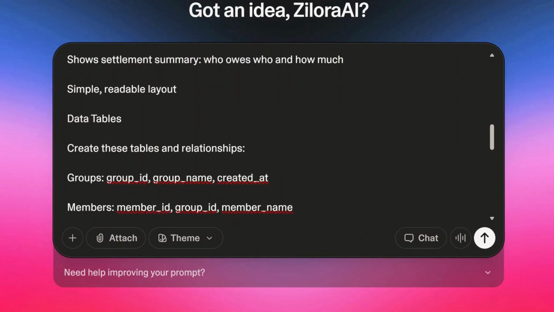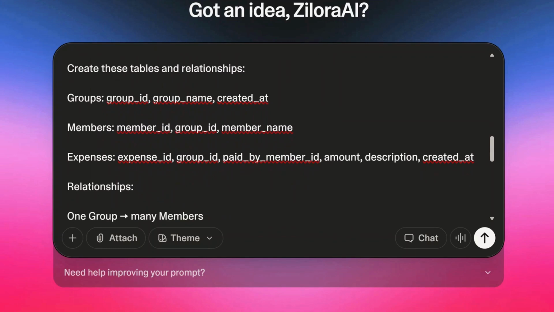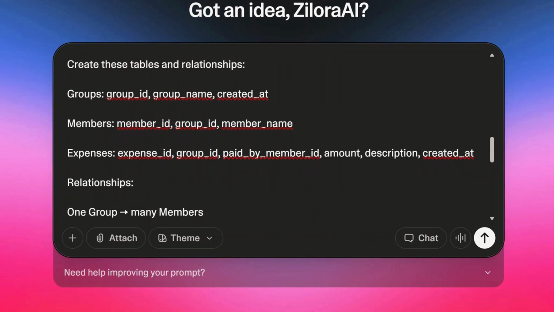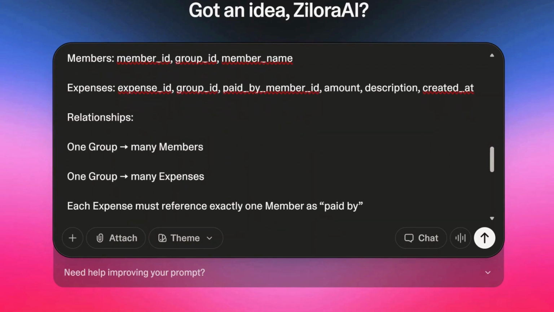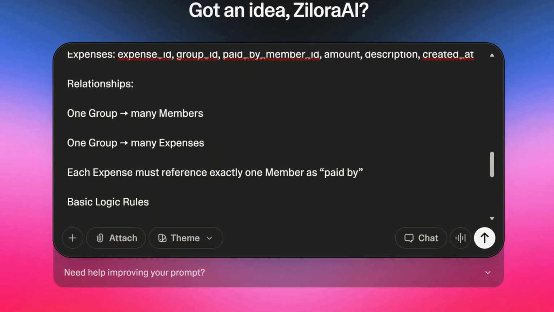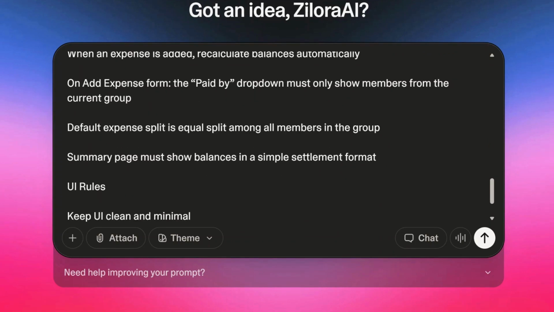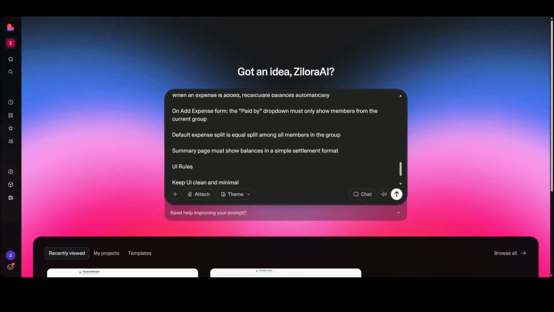Next up, the data tables. This is the part that makes the app actually function. I define groups, members, expenses, and I define the relationships, like one group has many members, one group has many expenses. When you don't do this, the AI starts inventing random fields and it becomes messy. And then the basic logic rules, like when an expense is added, recalculate balance. Only members inside the group can be selected in the dropdown. And default split is equal split. Super simple. So now the AI is not guessing anymore. It's just following instructions like a proper worker.